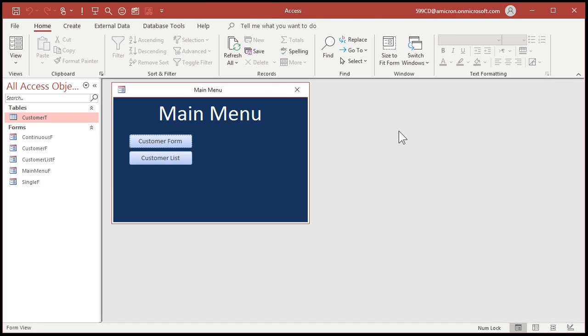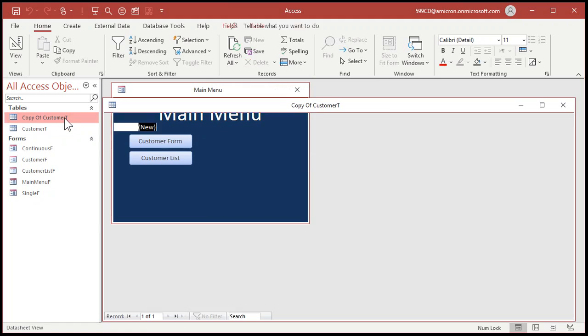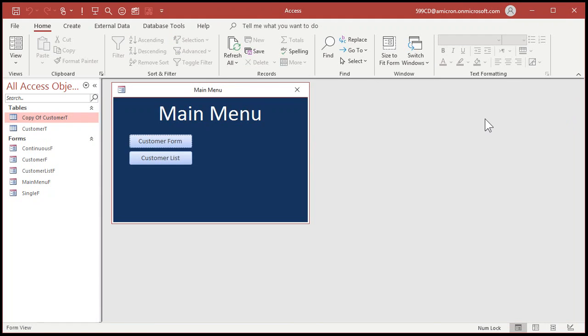It's a quick little trick. First, we're going to copy and paste the structure of our table. So copy, Control-C, and then paste, Control-V, and then just put structure only. That will copy the table itself, but not the data in it. Okay, so my auto numbers are all reset.